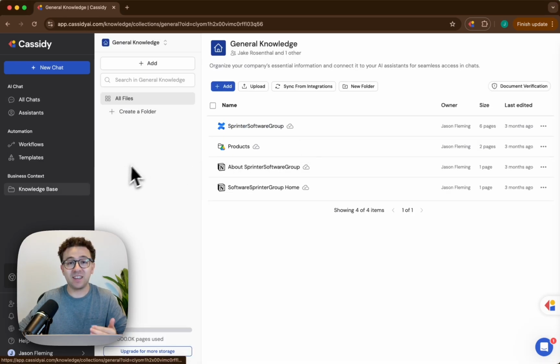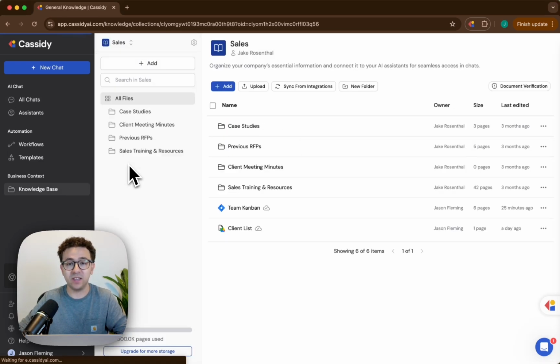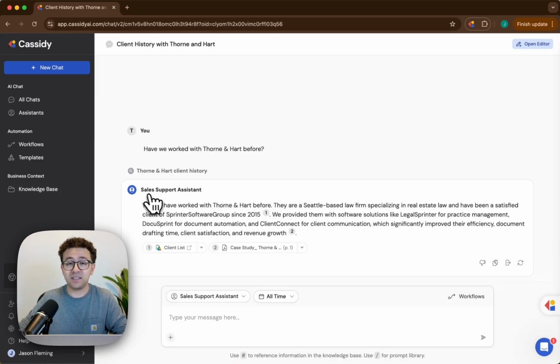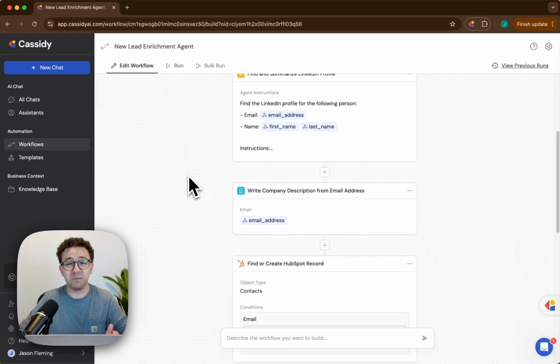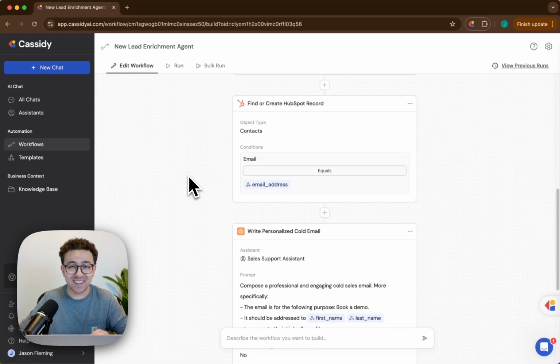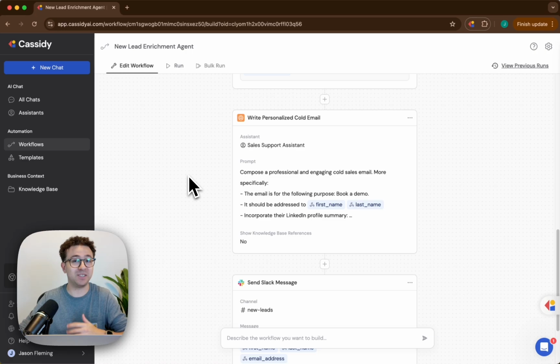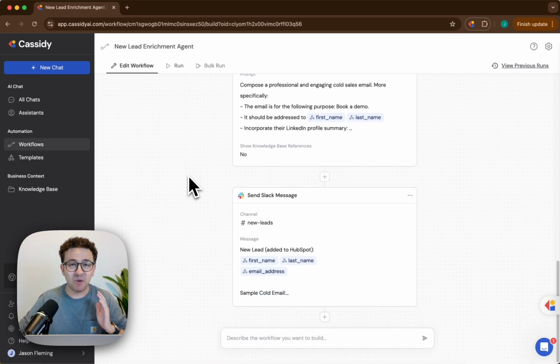A knowledge base to connect to your company information like help docs, company websites, wikis, policies, previous proposals, and lots more. AI assistants that are customized to your business and connected to your knowledge base so that you can get help answering questions with responses that come right from the source. And lastly, workflows for more complex multi-step automations that replace entire end-to-end processes such as enriching leads in your CRM. Let me walk you through exactly how it works and everything in between.